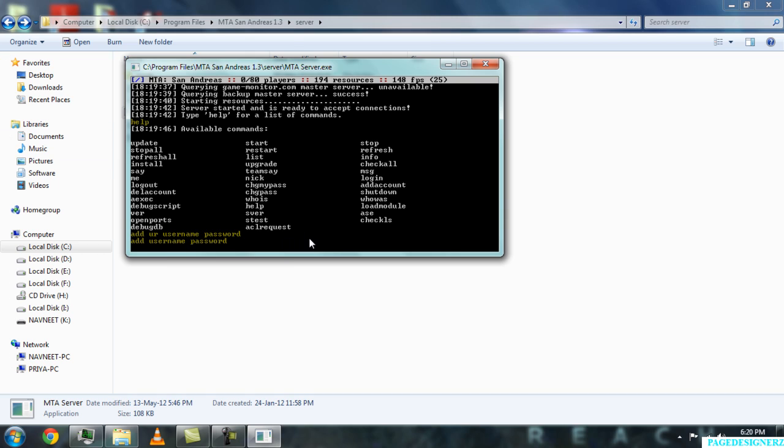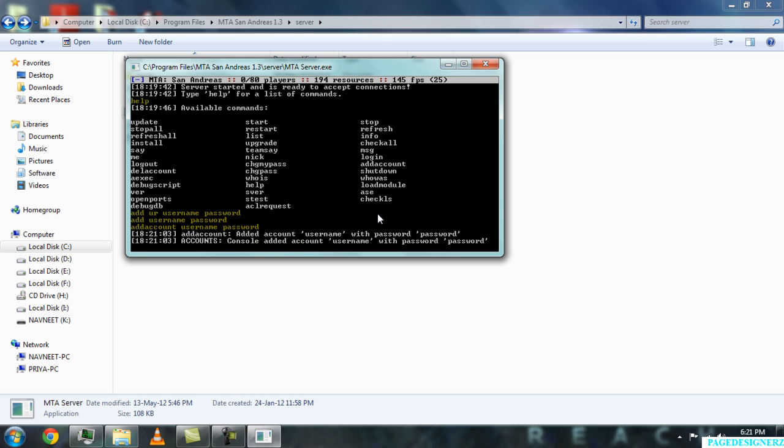Or you have another option. You can change your username by going to ACL. Now I will be adding account. Add account, the username that you have chosen in your ACL or added in your ACL, and password. And hit enter. You can see that the account has been added.